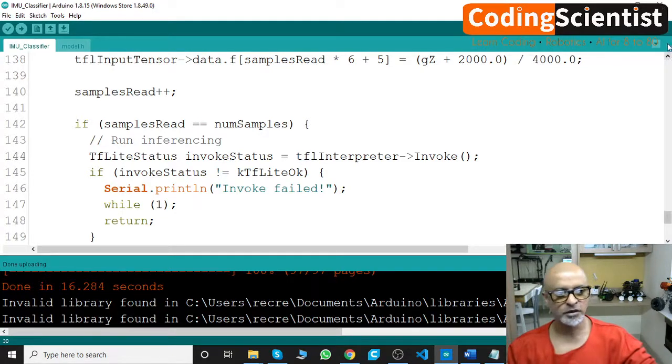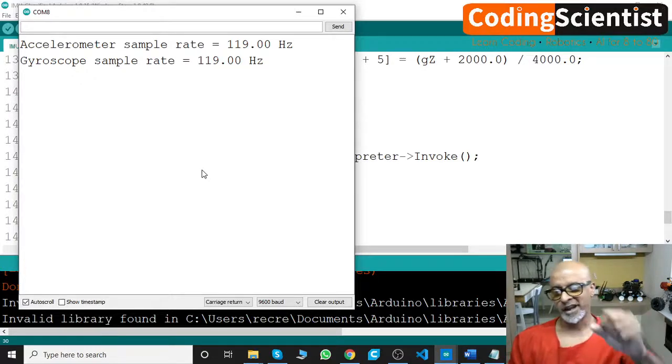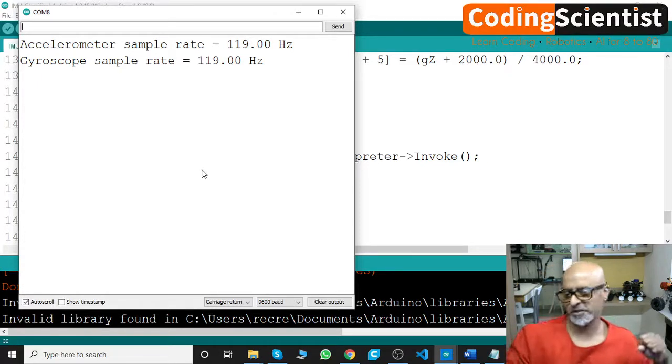Let's open the terminal. Let's open the serial monitor. There you go. Accelerometer sample rate 119 hertz. Gyroscope sample rate 119 hertz, because it's in a stable position right now. So I'm going to lift it in my hand and do some punching, and let's read. Basically we need to read the confidence level. If it shows 0, it's a very low confidence. If it shows 1, that means the confidence level is high.